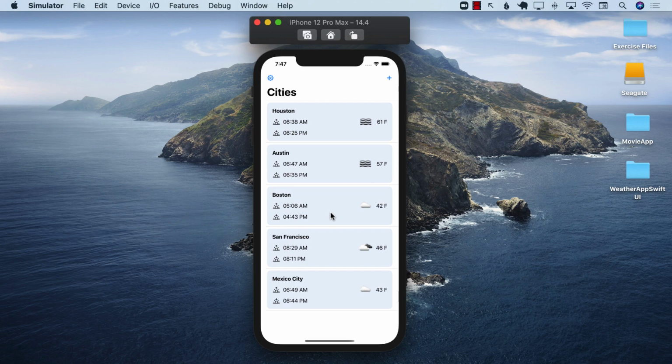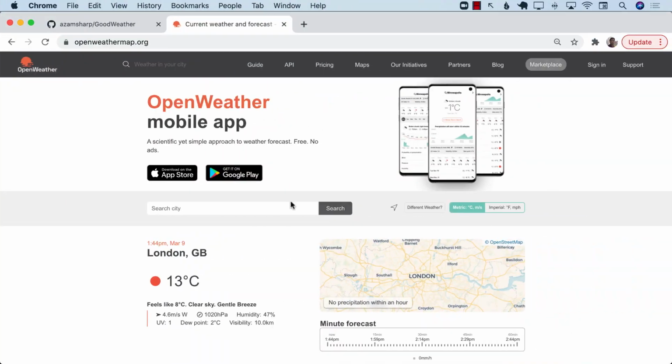Now, let's go ahead and take a look at the starter code as well as the OpenWeather Map API. So let's start with OpenWeather Map. Since this particular application will be using the OpenWeather Map API to get the actual weather, you need to go to openweathermap.org and make sure that you're signed in. Once you sign in, you will be able to get the API key.